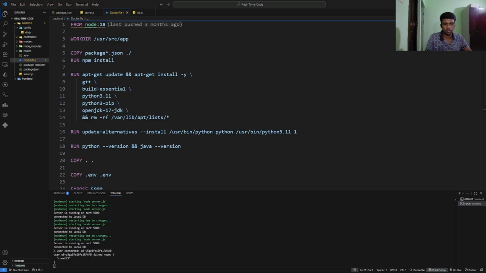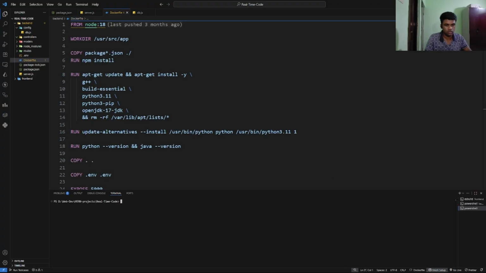So now we'll be building the Docker image. So for that, let's first close this, and let's see whether Docker is running fine or not. So let's first navigate to the backend directory. See, yeah, so Docker is running fine. We are currently in the proper location. We'll be now building our Docker.